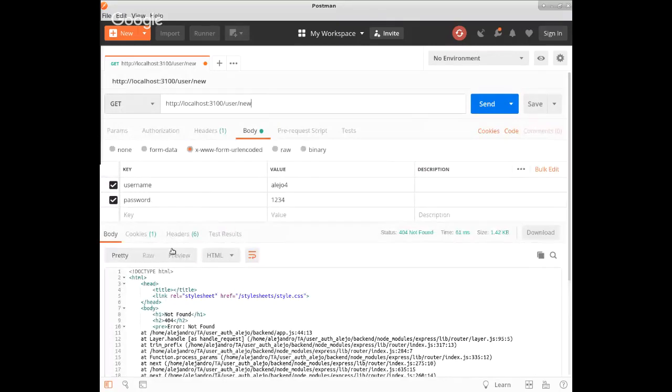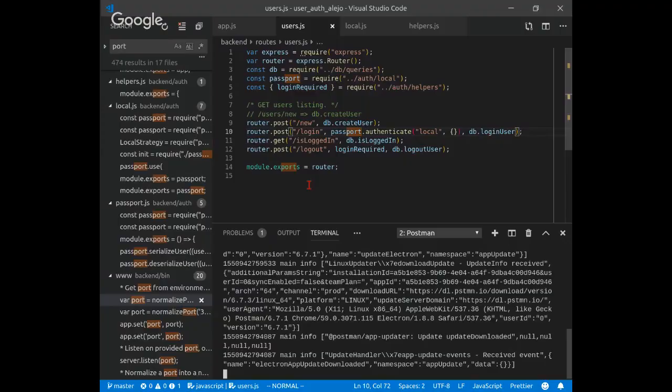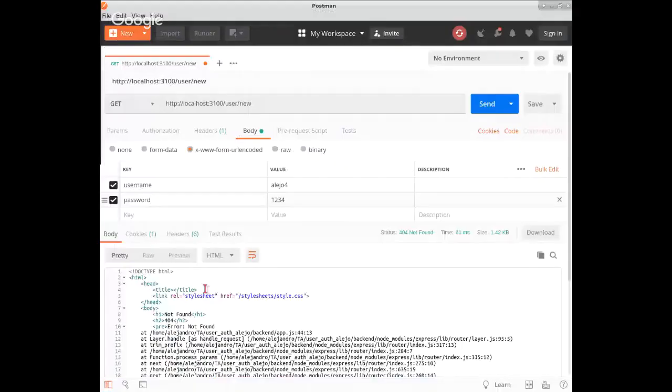Not found usually means just that I'm not sending the... Is it password or is it password digest? From the front end. That's a good question. Let's see how. I think it's set up different. So we're seeing 404 not found. It means that I made a mistake here in the URL, or that the backend is not set up for handling routes.